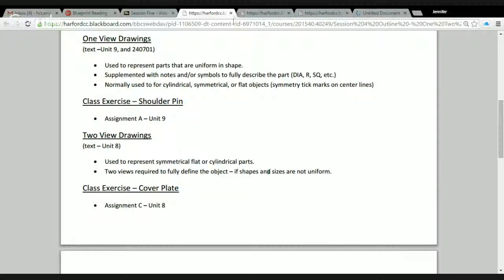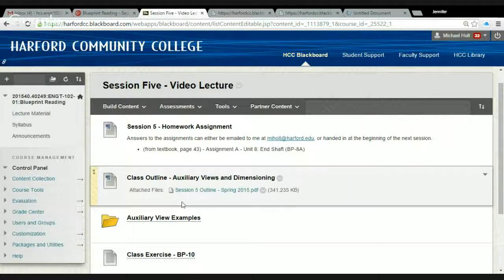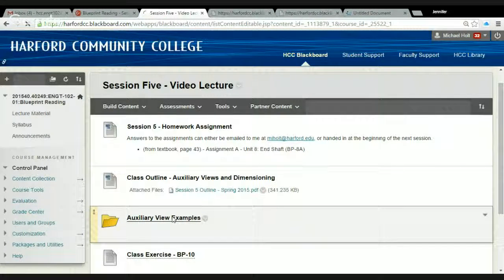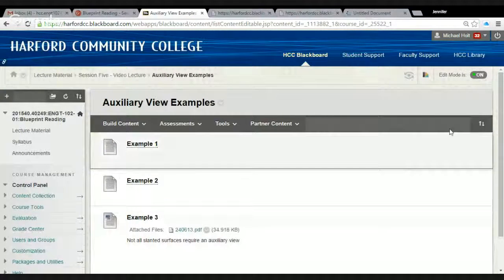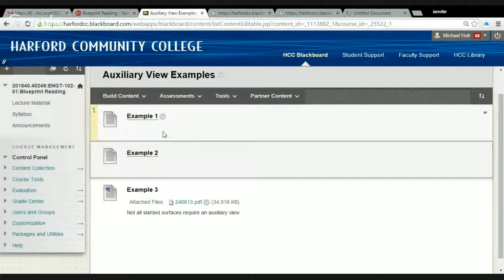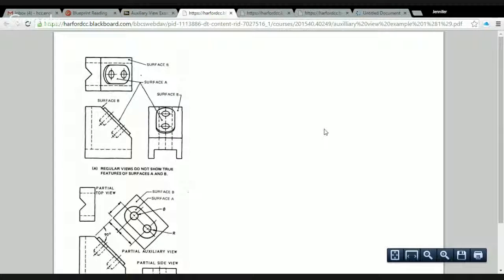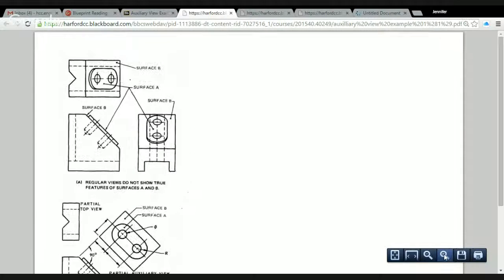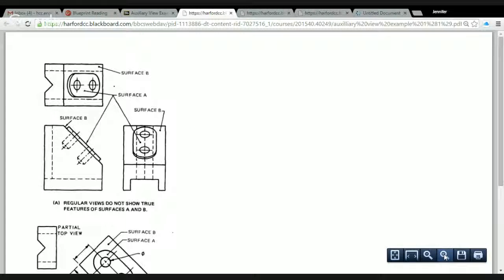And I'm going to go ahead and get out of this session 4 outline and call up just a quick couple of examples of auxiliary views, because I feel like we blew through it pretty fast. And I want to make sure that you guys are understanding. I'm not going to spend too much time, just a really quick recap. Hopefully this is large enough here.